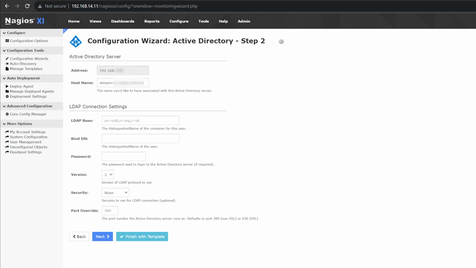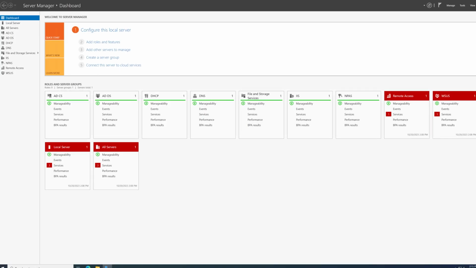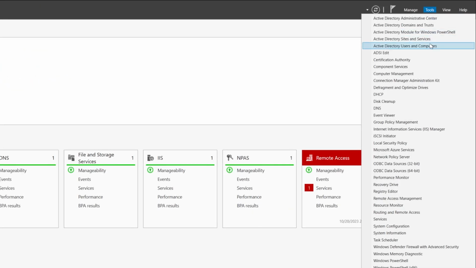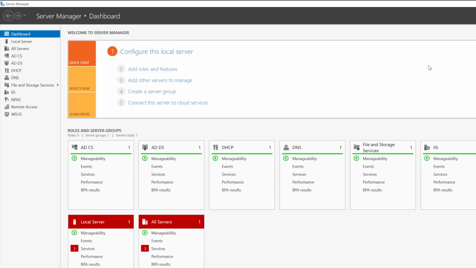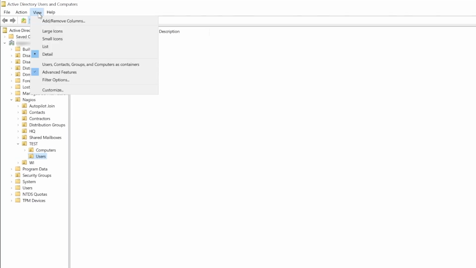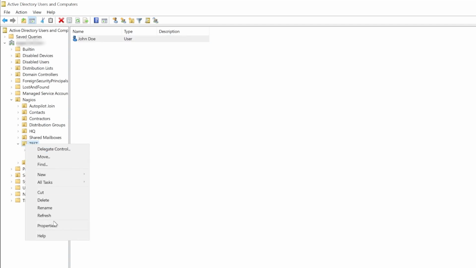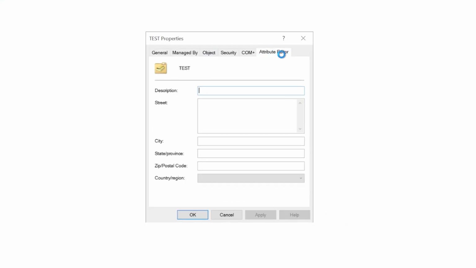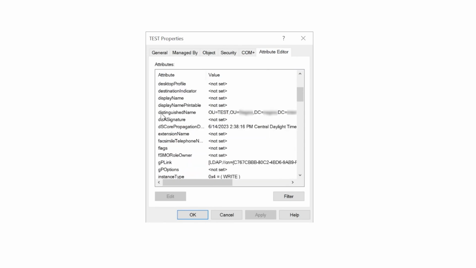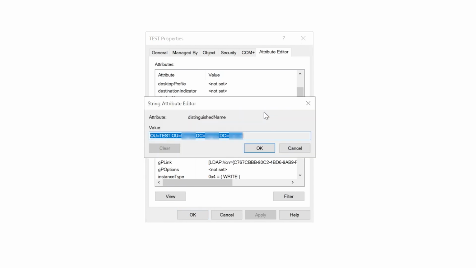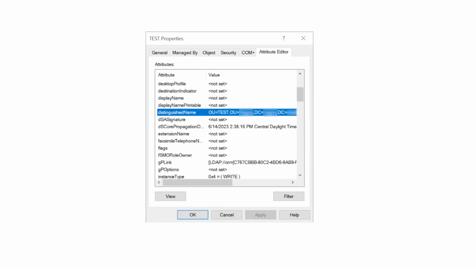You can find this information by logging into your domain controller and opening the Active Directory Users and Computers console. Ensure you have advanced features turned on by clicking on the View tab and making sure there's a check mark by Advanced Features. Now you want to obtain the distinguished name of the container for a user and the distinguished name of said user. This is done by right-clicking an organizational unit and selecting Properties, then Attribute Editor. From here, you want to scroll down until you see the distinguished name attribute. Double-click that and copy-paste it into the LDAP base field.